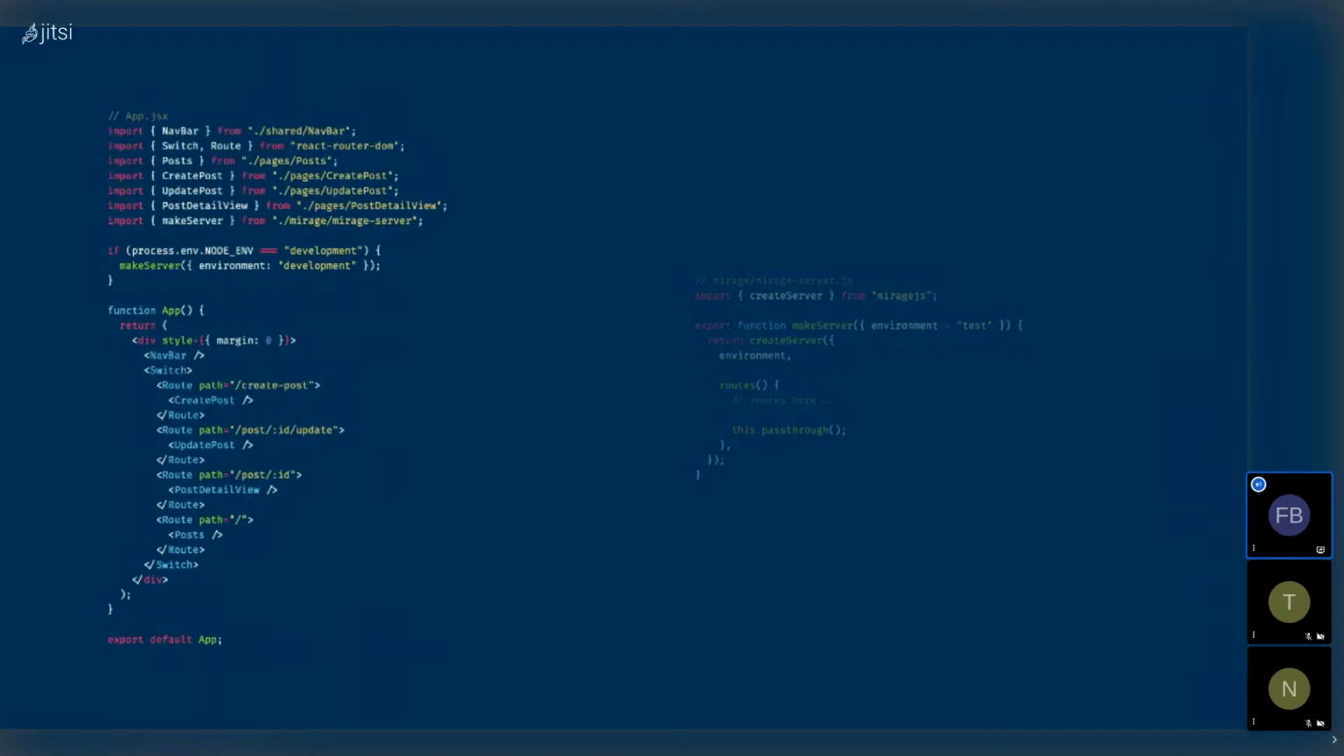And that's it. Now we can officially start intercepting API requests with Mirage, and our application has no idea about it.